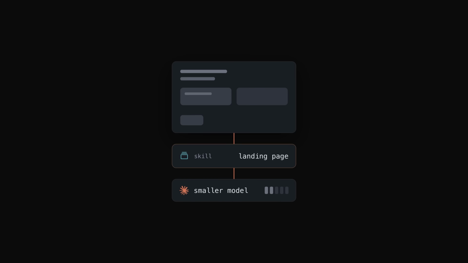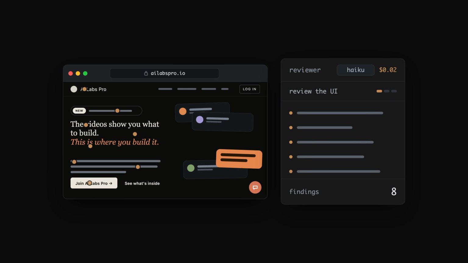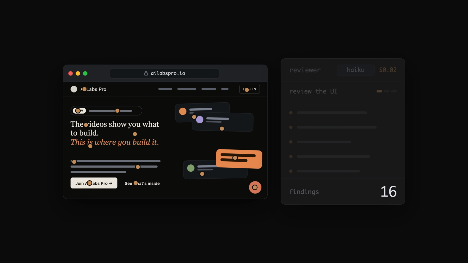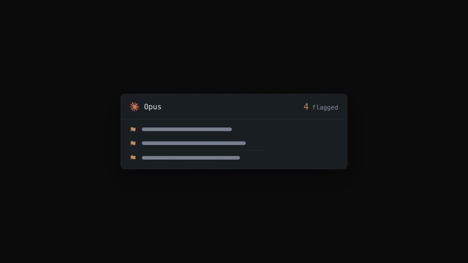But a skill is only ever as good as the model you run it on. When we were building the verification system for our community website's UI, we ran the reviewer on Haiku because it's cheap and the job looked simple enough. It came back with a long list of issues. Going off the number of findings alone, it looked like it had done a great job. Then we ran the exact same on Opus and it flagged way fewer things.